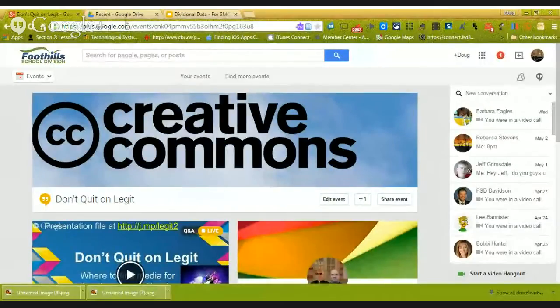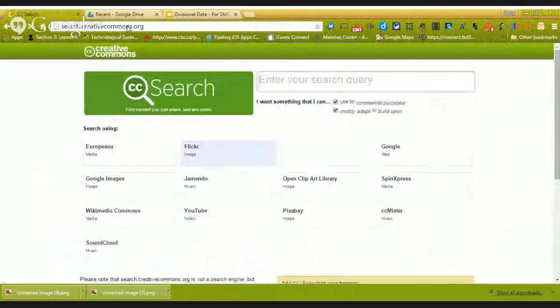And so I'll just pop into a browser window, and if I go to search.creativecommons.org, what you'll notice is that it is actually what's called a meta search engine.